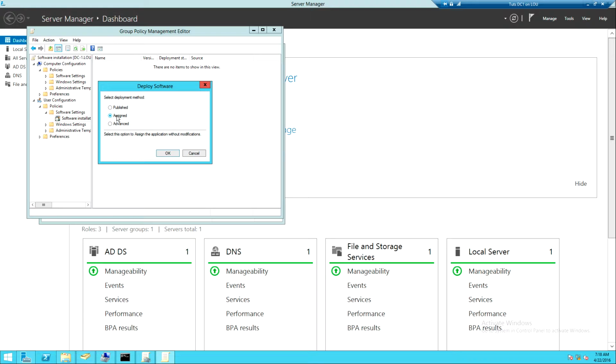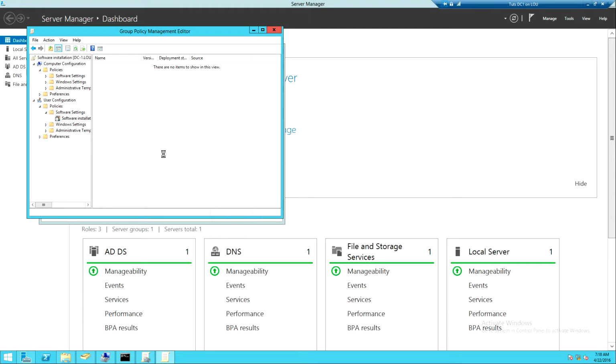So I'm going to click assigned and then select OK. We'll have to wait a while because it might take a while for the package to appear in this window here.